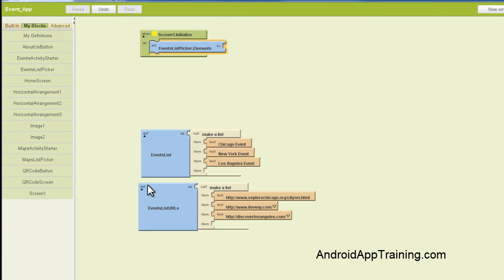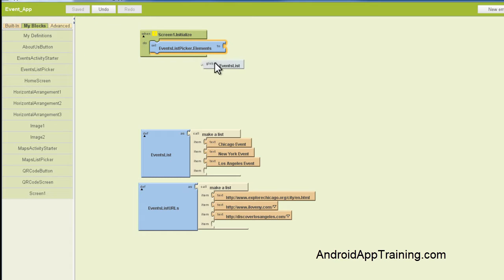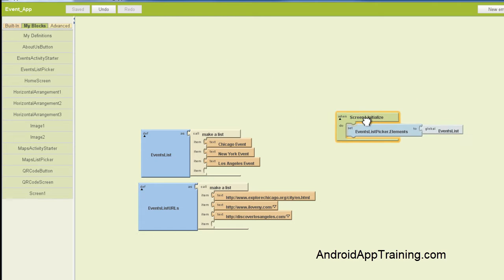And so we created these as definitions. Under the My Blocks tab, you'll find them in the My Definitions area. And you'll see Events List right here, and that'll plug right into the end. Now you'll see later when we add our Google Maps list that we're going to add another set of blocks right underneath these for the new list picker and the new definition that we create for the new list. Okay, so we've got our Screen1.Initialize ready to go.